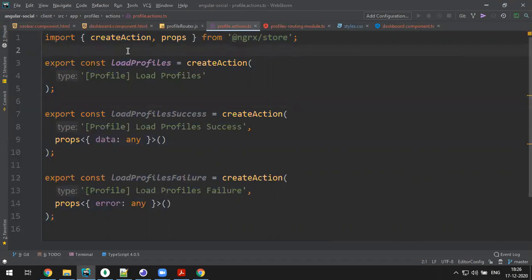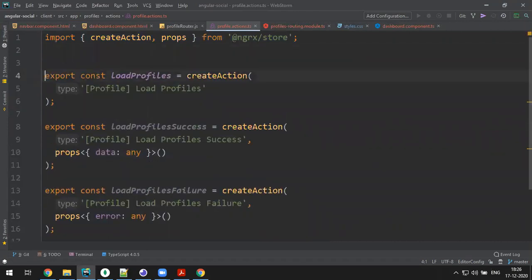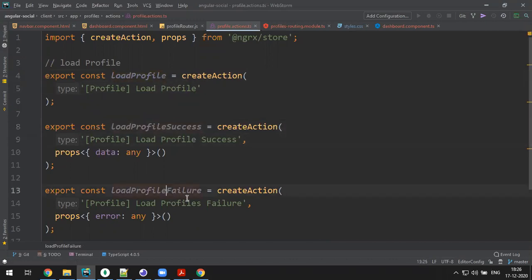So first let's say load my profile, the person who logs in to his profile. Or just say load profile, not profiles, just one profile. Then profile success, profile failure. So for loading the profile, you don't need anything.